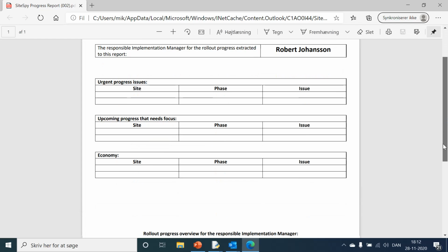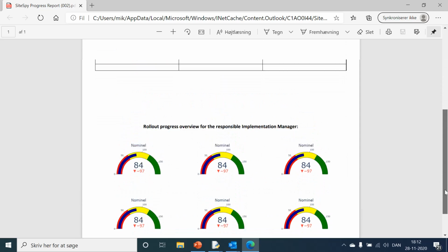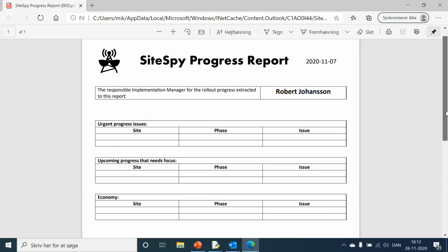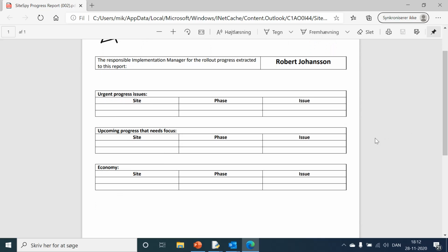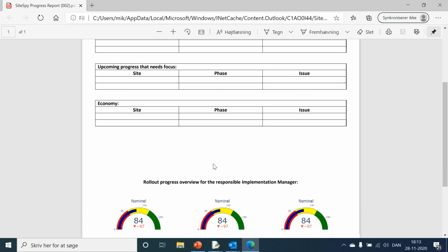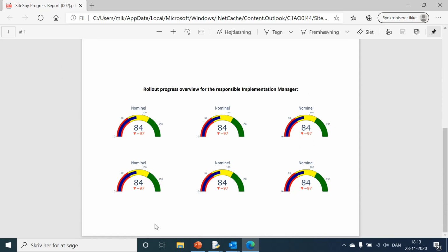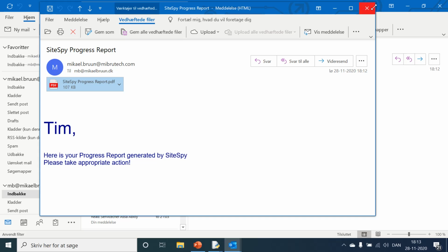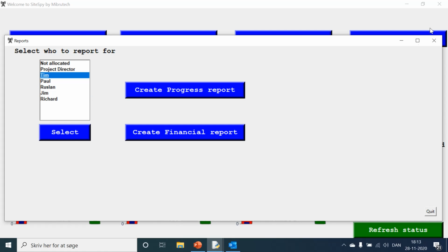It can be defined as needed, but usually it will be something like this, where you have urgent issues that you want someone to take action on, and you have some upcoming events that need to have focus, and also you have the current economy. And again, here you have an overview that you can send to people. Well, so far so good.